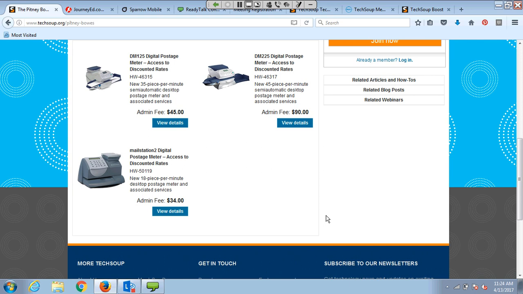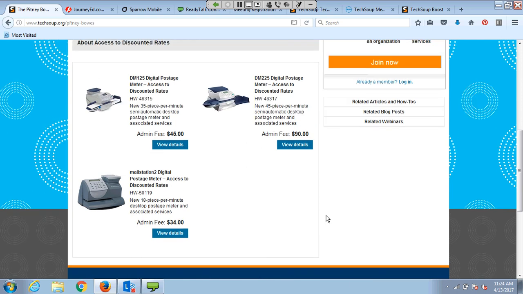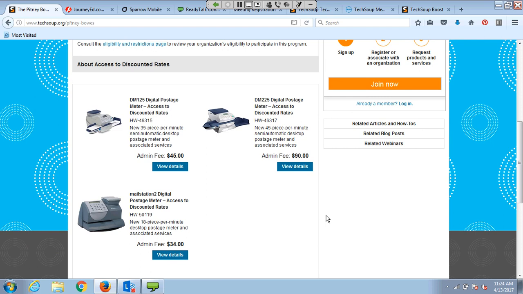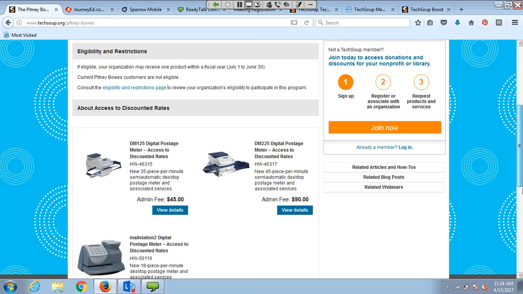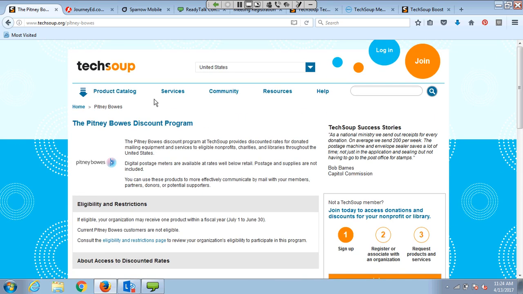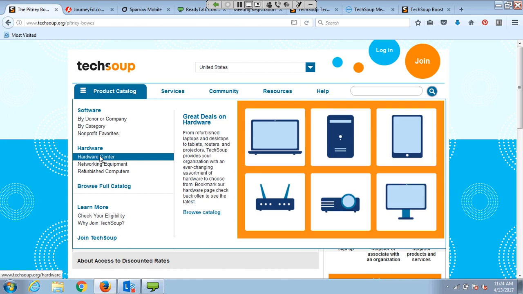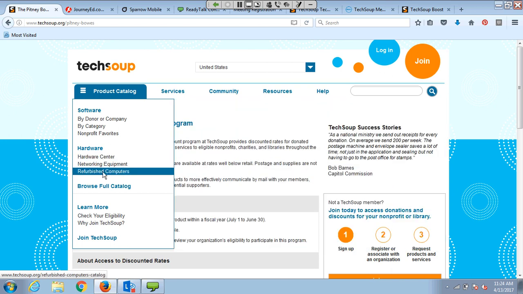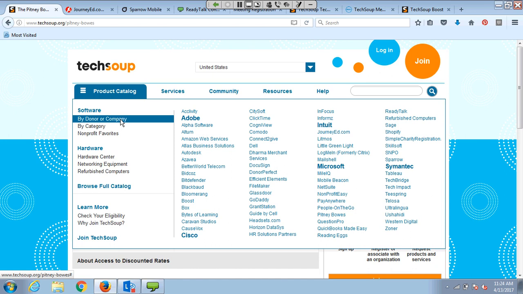Absolutely. So yeah, I did include postage meters in the general office equipment category. I'm just showing that on the screen. If you noticed where I was browsing, I browsed the first time to the Hardware Center, but you can also go directly to the refurbished computers or to the networking equipment. But then I also just browsed by donor or company, and I went directly to Pitney Bowes for the postage meters.